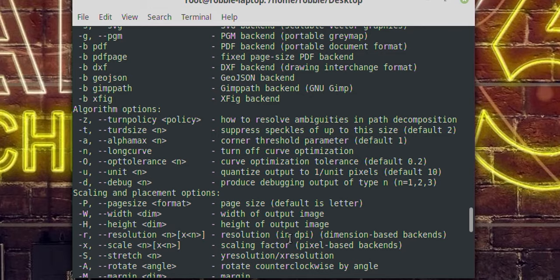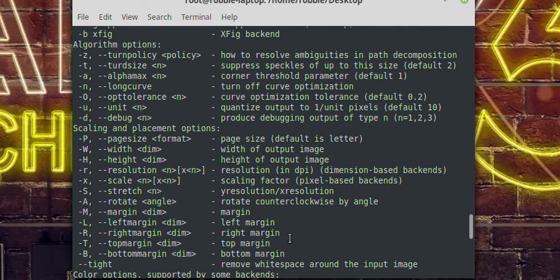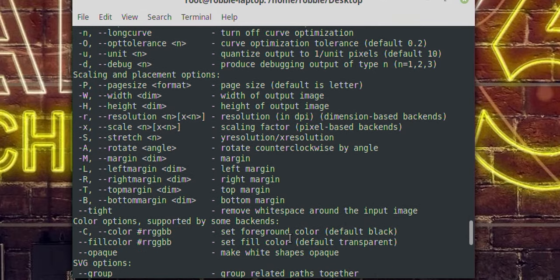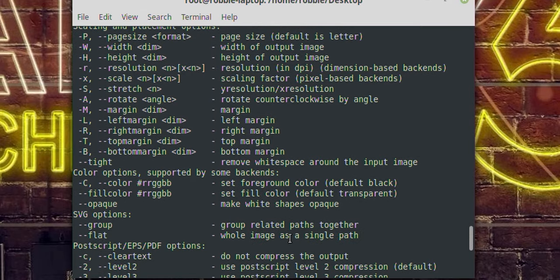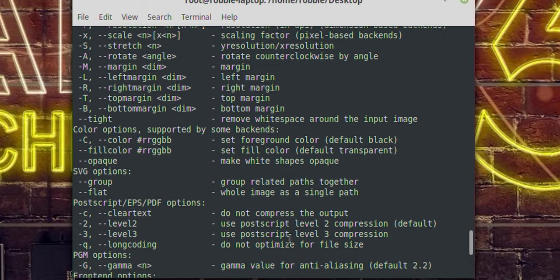We've got resolution, scale, stretch, rotate, margin, left margin, bottom margin, page size, all these things. Oh, dash color, set foreground color, fill color, opaque. But if you're not sure, there are ways to do it. There are ways to have it dither for you. But there's something that we can do here.